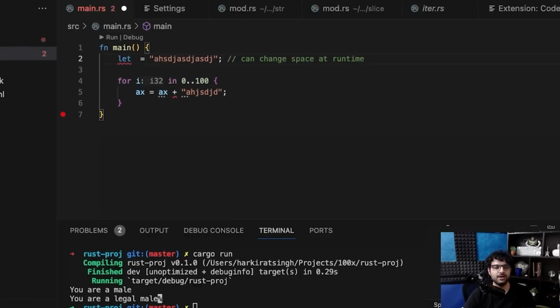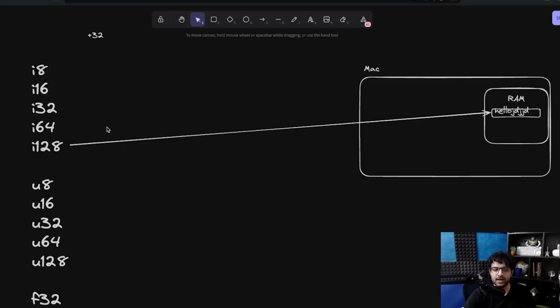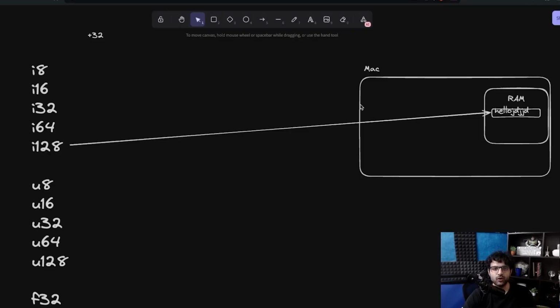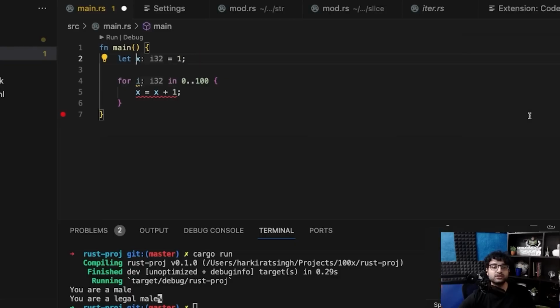Harkirat, the same thing happened in numbers. If I do let x equal to 1 and then do x equal to x plus 1, then the same thing is happening here. Why don't I need more space when I define a number? And the answer is, can you guess the answer? The answer is irrespective of how small your number is, if you say it's i32, it will take 32 bits here in RAM. If you add more to it, it is fine. It has 32 bits over here reserved for that integer. That is not true for strings.